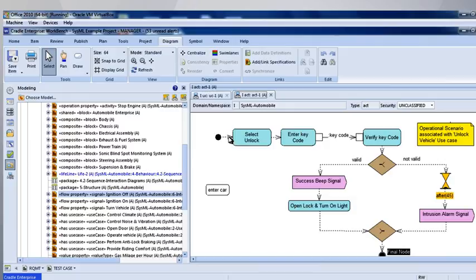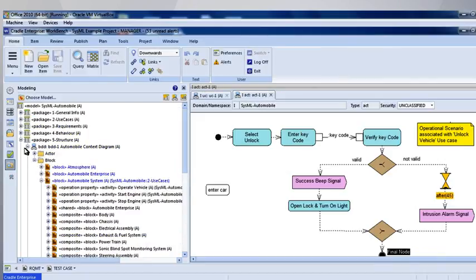So we've looked at the activity diagram so far, and we looked at a block definition diagram. Let's come back and look at a couple more activity diagrams, and then we'll go on to one of the other kinds of behaviors.